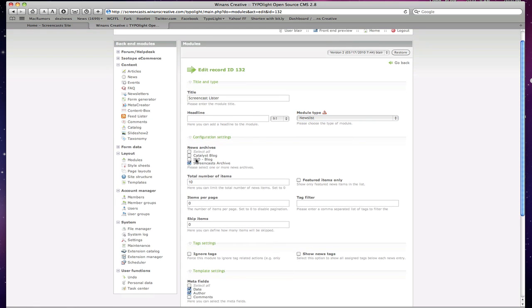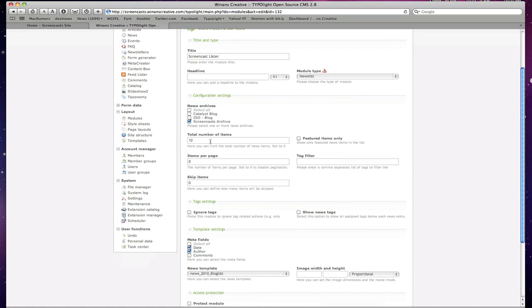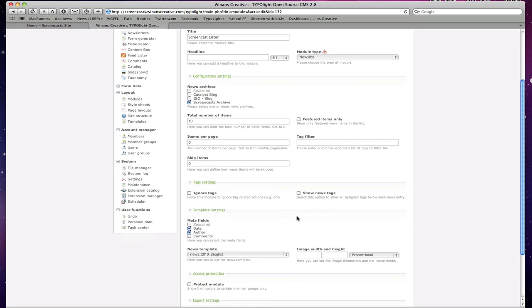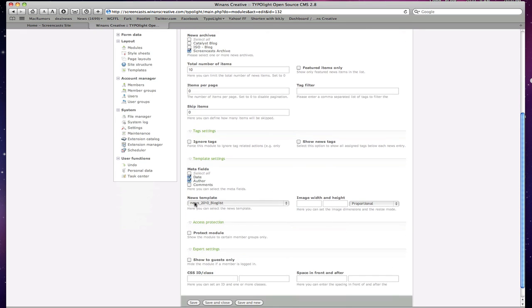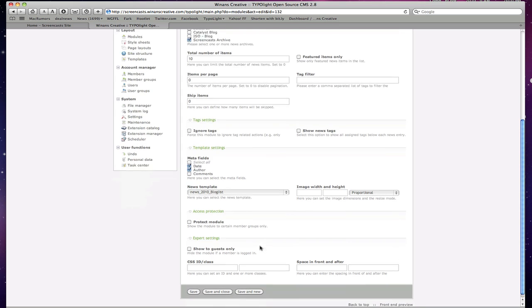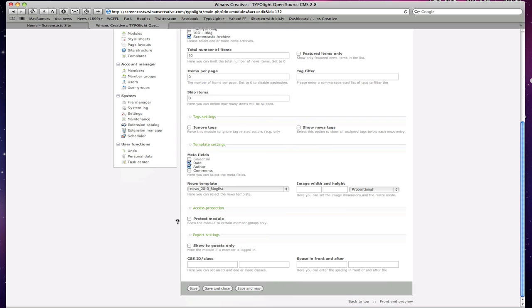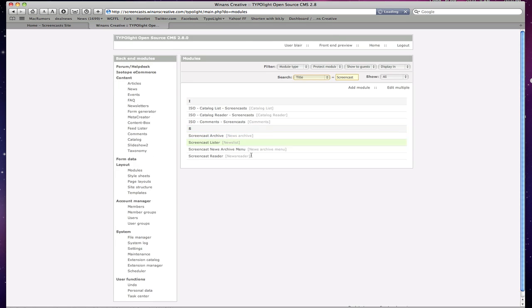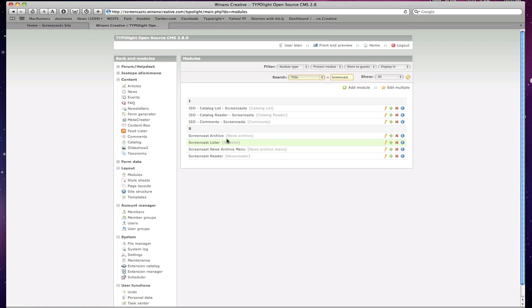Then we select the archive that we created up in our news content. There are various settings, such as the number of items per page, what filters we want to use, and whether or not to only show featured items in this listing. It's very flexible in terms of how you can set it up. There are meta fields you can include, like date, author, and comments, and different templates that you can custom configure in the template editor if you'd like. So I've just selected that archive for our lister.